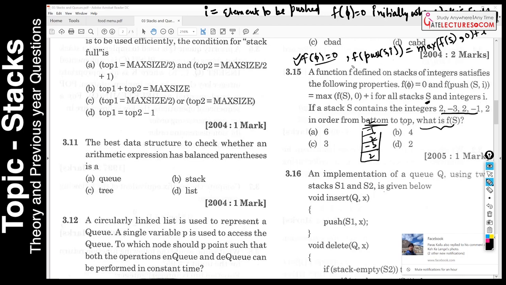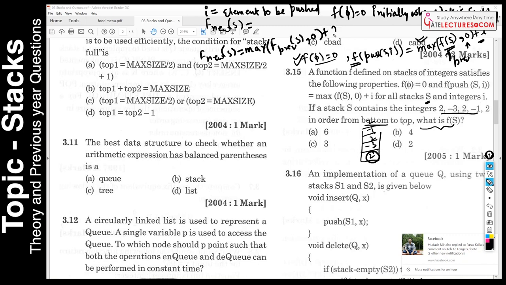Now we have to find the new value, which is represented by this function. So you can say f of new. The new value can be found using this formula, which uses the old value, or you can say the previous value, comma 0, and the new value. Okay. So the first item that we insert into the stack is item number 2. So for this item number 2, f of new will be maximum of f of previous value comma 0 plus I, the new value which is 2 that we wanted to add. So previous value was 0. So it is maximum of 0 comma 0 plus 2, which is equal to 2.